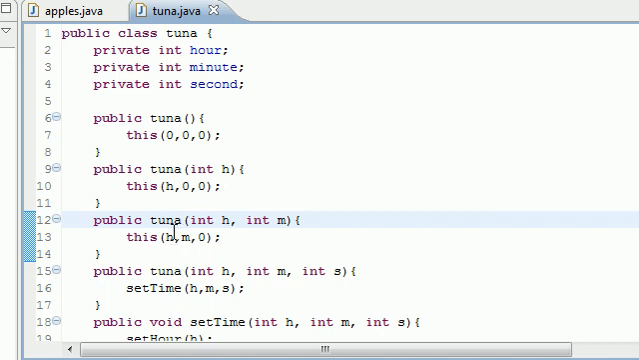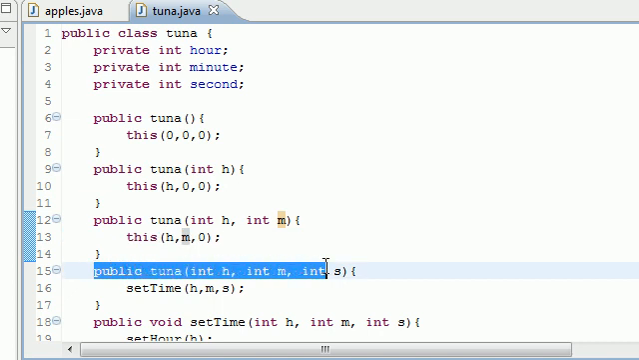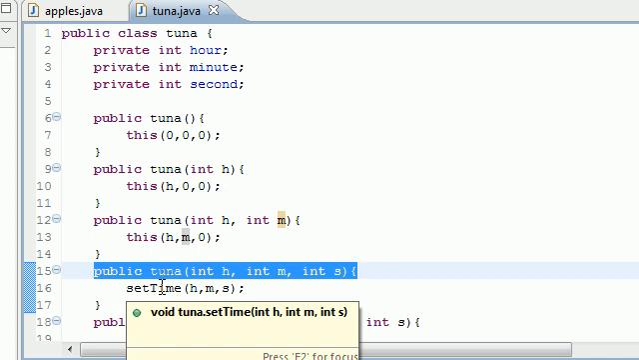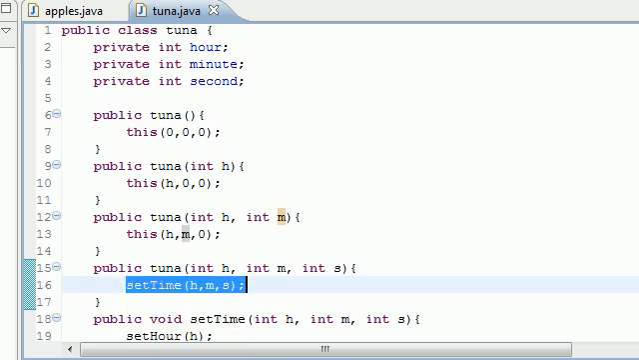Well, what it did was plug in our numbers, 5 and 13. It used the 5 for hour, the 13 for minute, and it used the default of 0. And it called this constructor again, but this time it used its 3 new numbers. So whenever you use the 3 numbers, it uses this constructor right here. And what this constructor does is call the set time method.